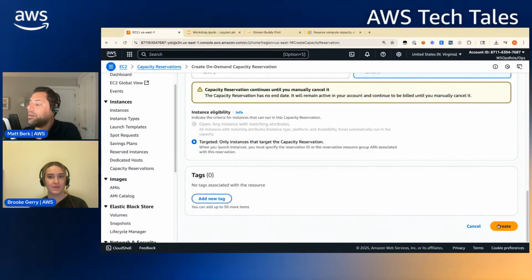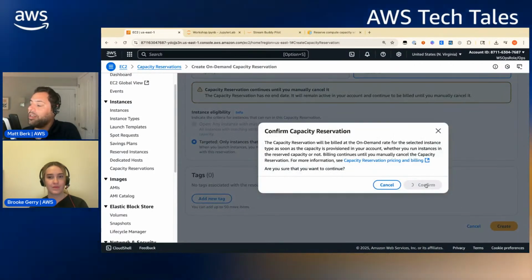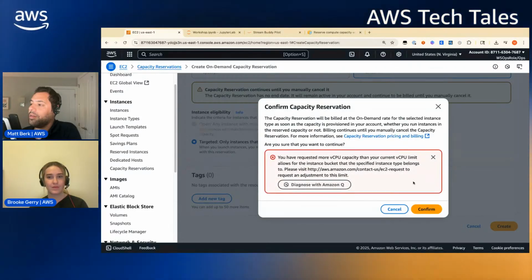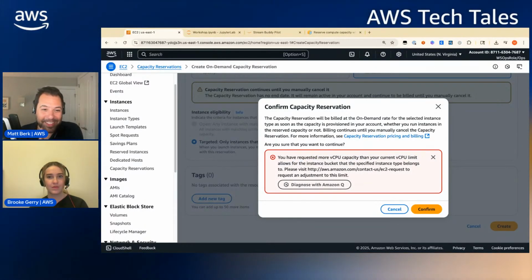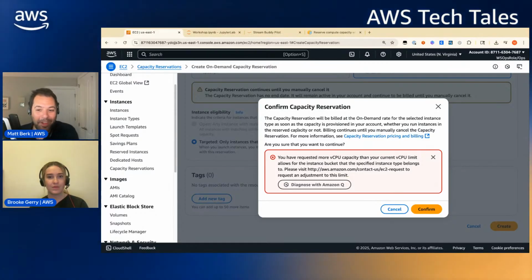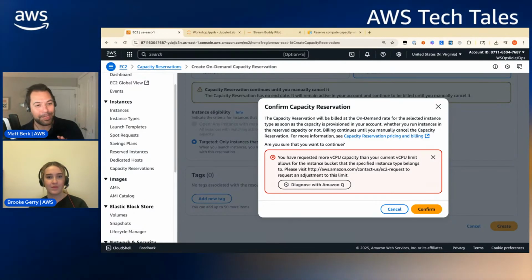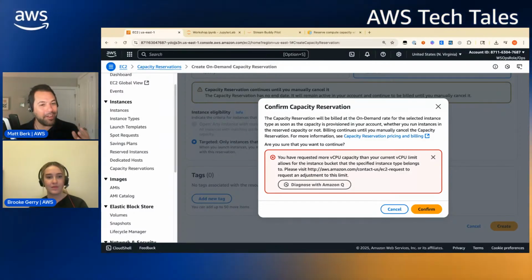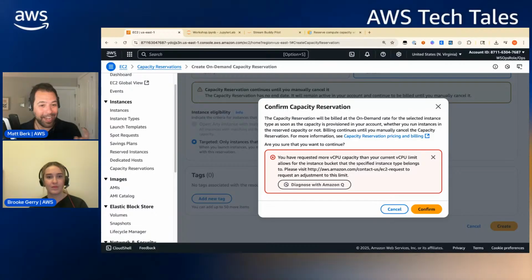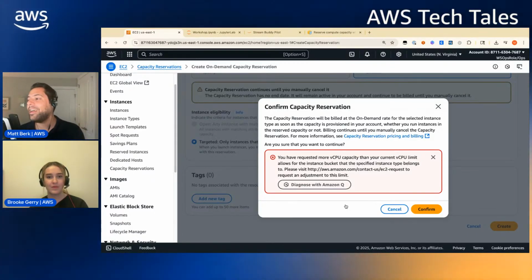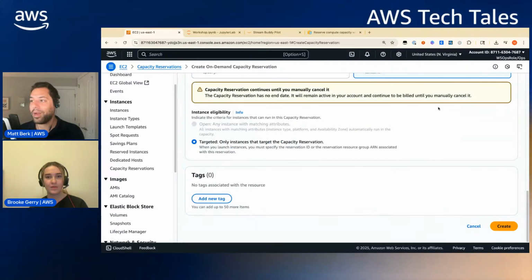I'm gonna create this one, see if it actually goes through. Okay, you requested more. And this is the other thing that you have to be aware of, your service quota limits. This is where the blast radius and how we protect you. People get annoyed with service quotas sometimes. They say, "Hey, why are you asking me to up my limits?" And this is a good reason. I can't just spin up 100 vCPUs plus. I have to go and process that request.